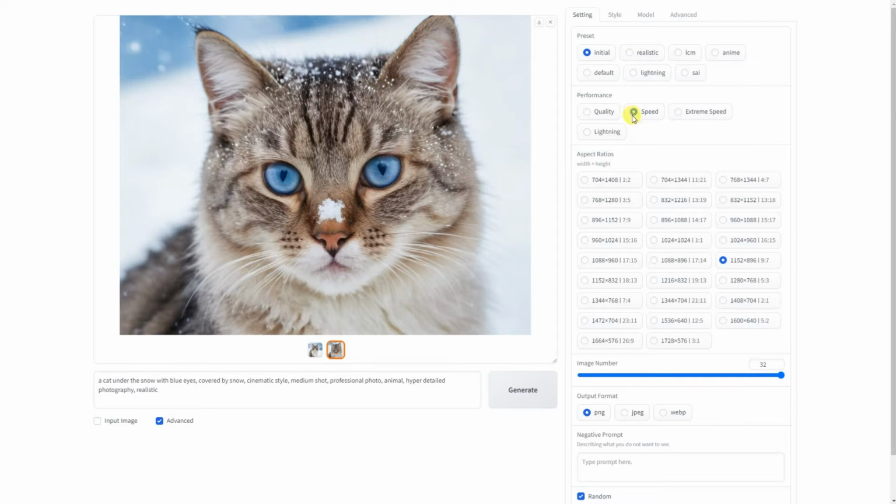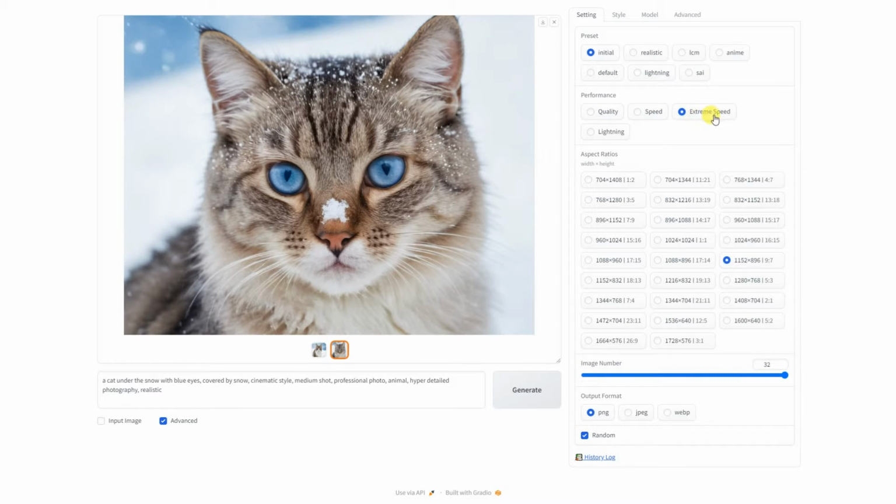Next, with the Performance buttons, you can choose the number of steps for image generation. The Speed option has 30 steps, while Quality has 60 steps. If you choose Extreme Speed, it only offers 8 steps. However, this setting sacrifices a lot of quality, especially noticeable in the details like the mouth, eyes, and hair. The last one, Lightning, consists of just 4 steps.